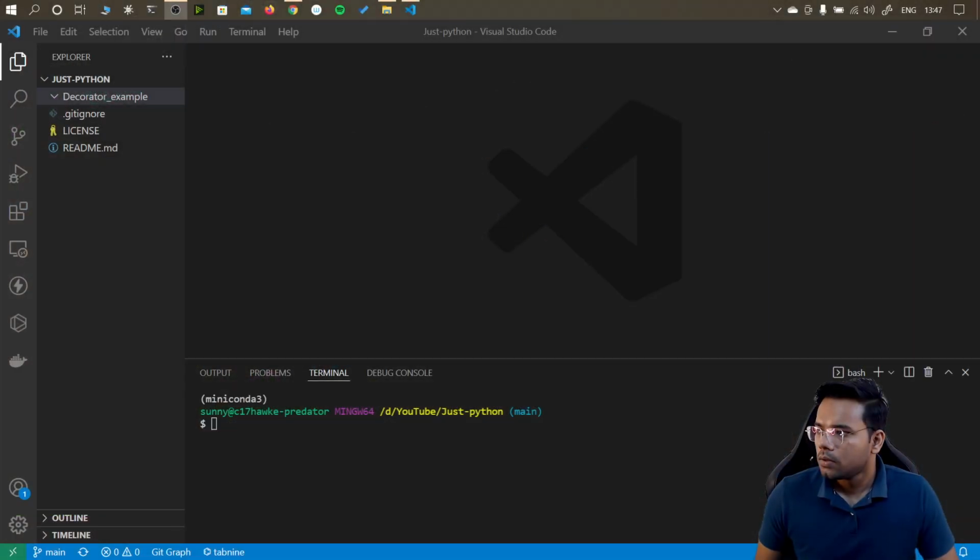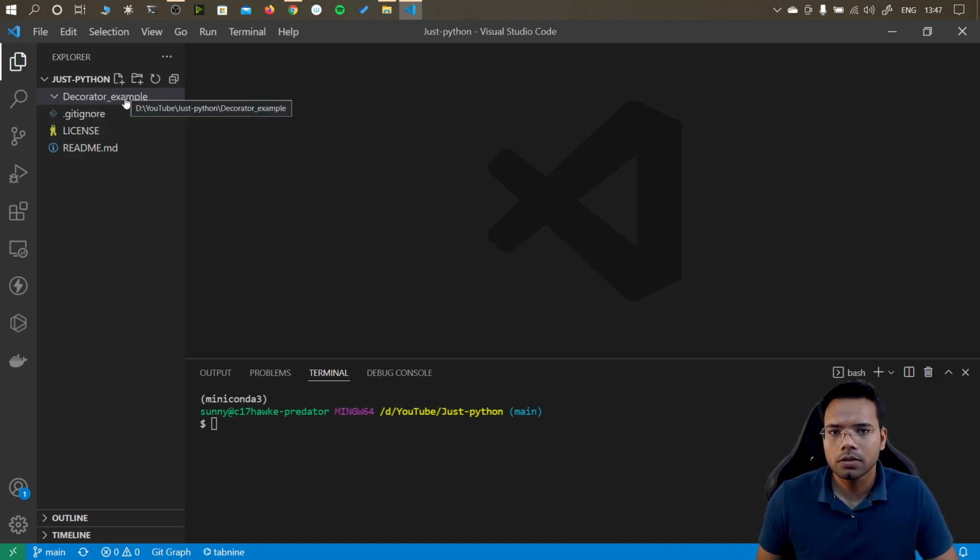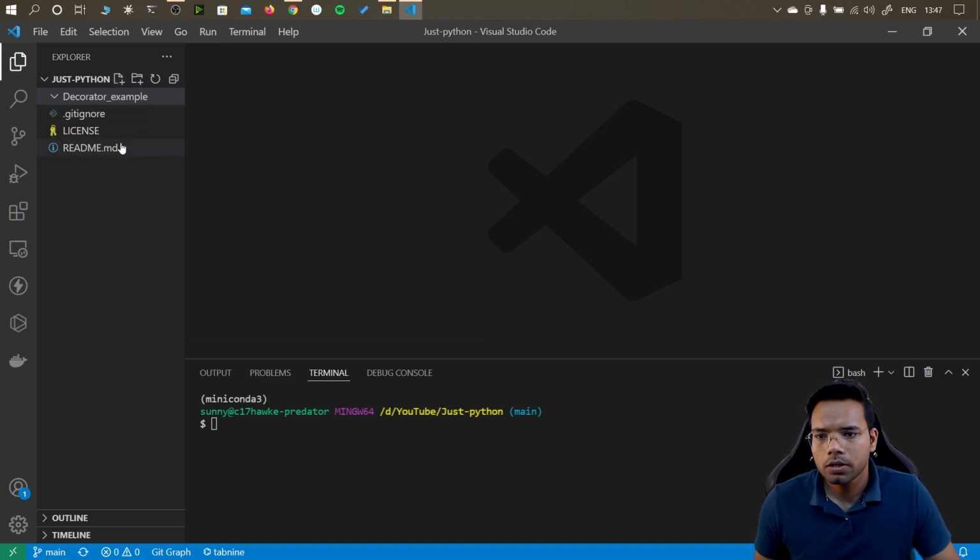So I have opened my VS Code here on my system, and this is a repository I will be sharing. The link will be available in the description itself. And here I have created all the requirements, the README file and everything. So I will be doing my job here in the decorator example.